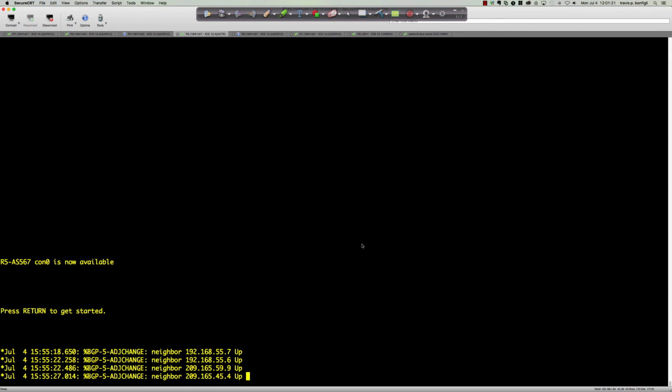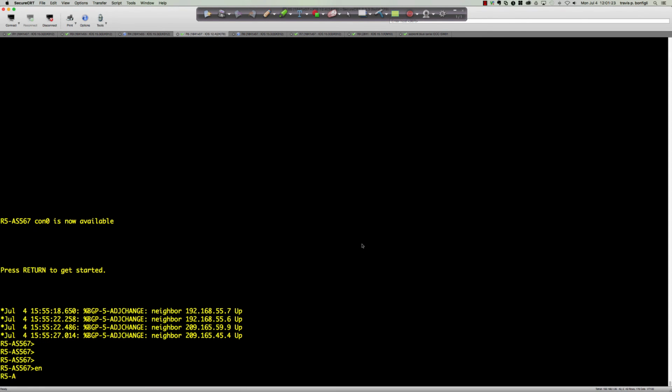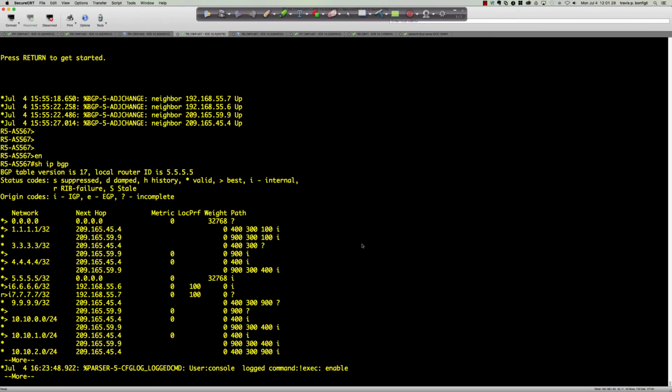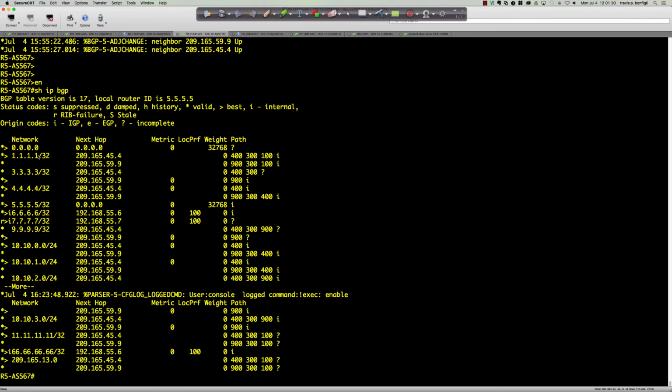All right, so we're on the command line of router 5, and let's do a quick show IP BGP. That's the old school way to do it. You can see that we have a locally originated default route in the BGP table. How do we know it's locally originated? Well, we've got the quad zeros of the next hop, same thing with the loopback address. So that is locally originated, and that's going to win out over a route that comes in that is not locally originated.